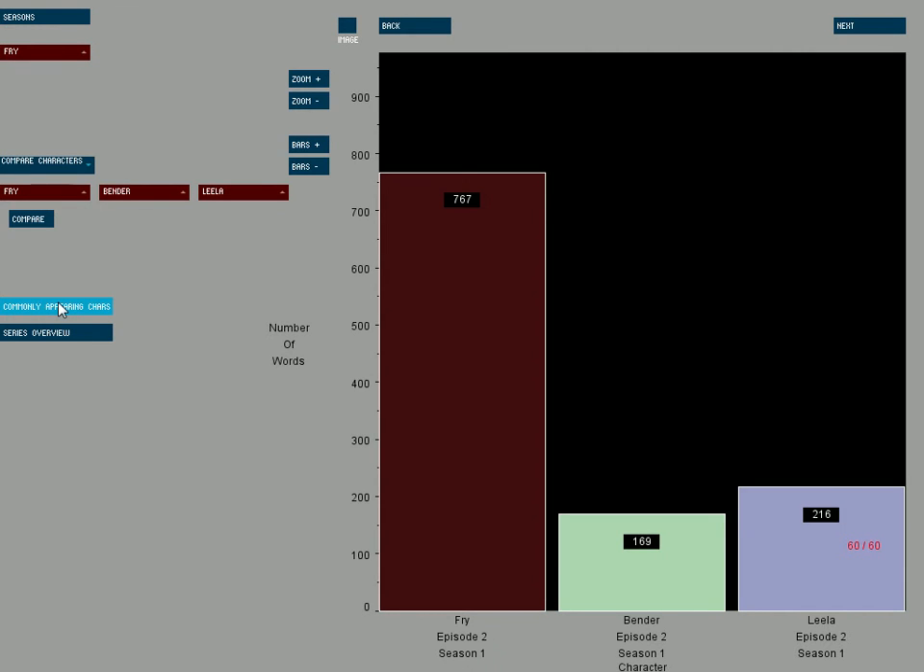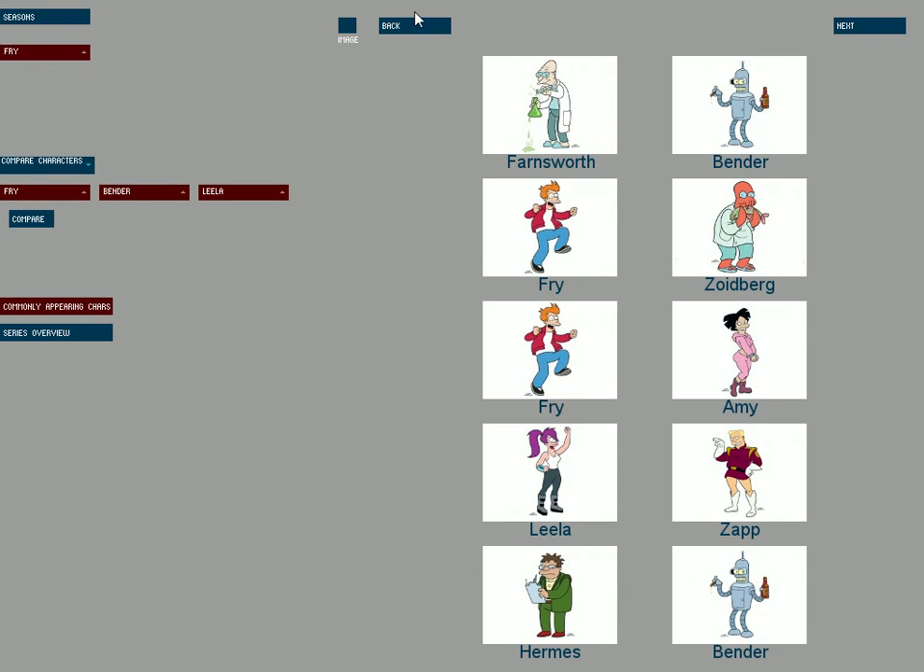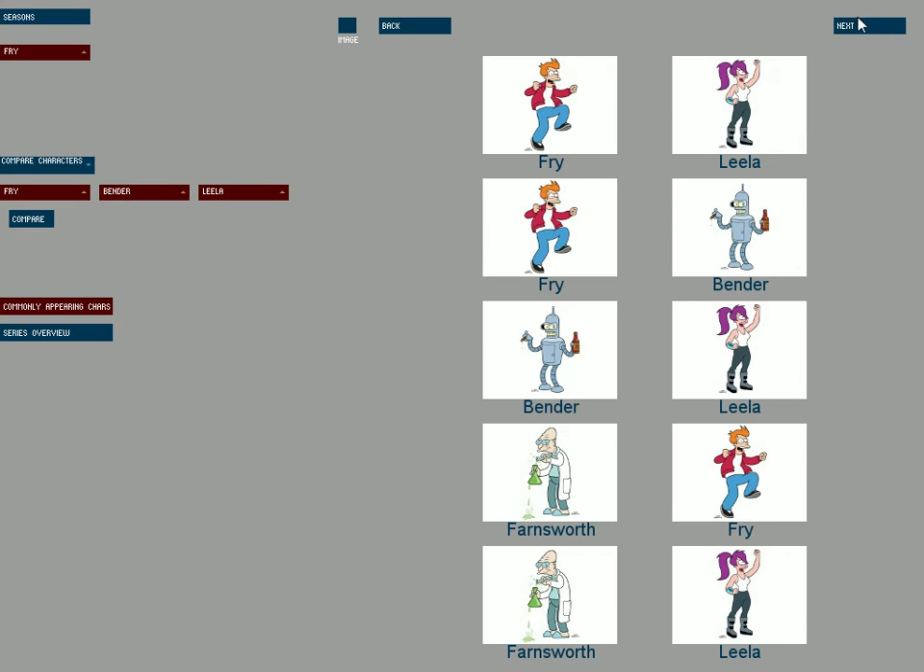We can also view the commonly appearing characters, such as Fry and Leela appear the most with each other, then Fry and Bender, followed by Bender and Leela, Farnsworth and Fry, and Farnsworth and Leela. We can of course continue on looking through the list and showing all the other relationships between characters.